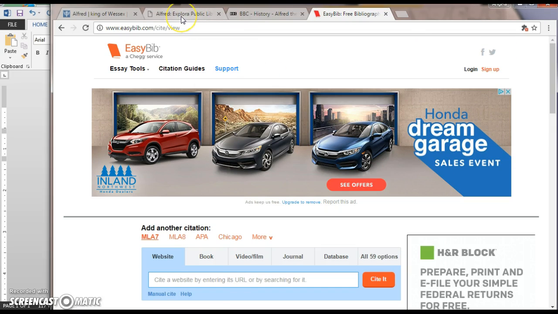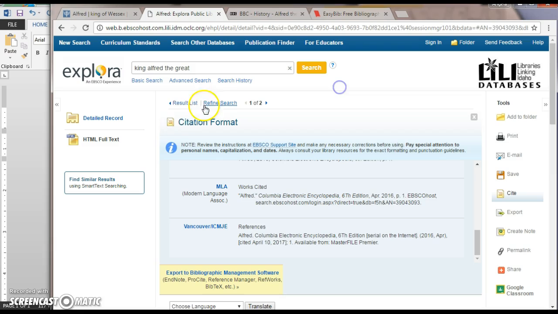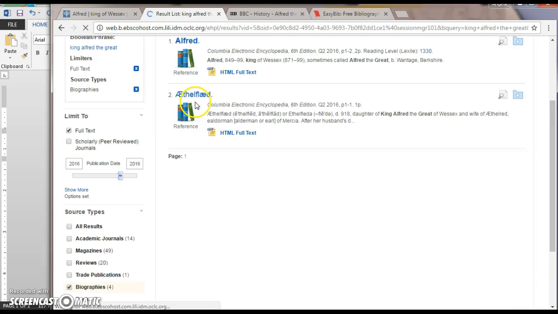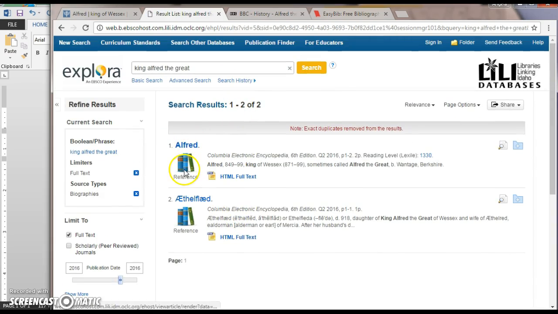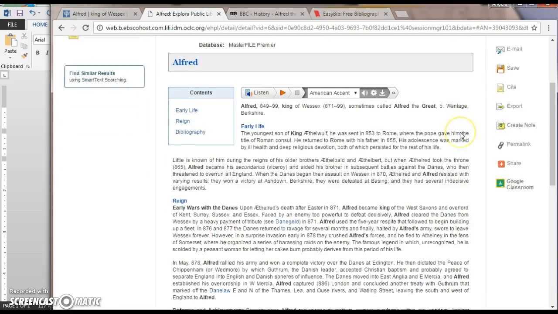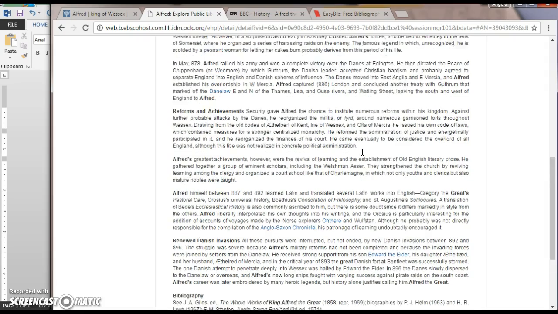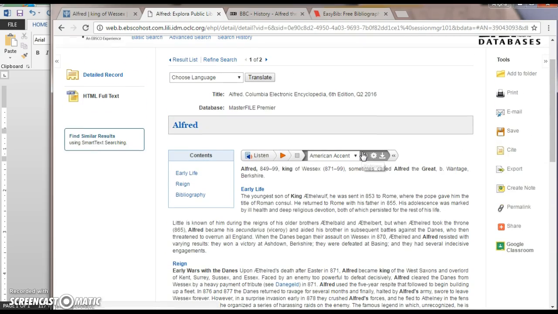Now, I do have another source that's really cool. I went to King Alfred and I went to the lily.org database, and I did a search for King Alfred the Great, and I found this wonderful result. I found this article. It's a reference source. It's considered a print source. I'm going to click on this HTML full text. And what's really cool is here's an article with great information on King Alfred. I want to use a bunch of it, so I'm going to use this source.